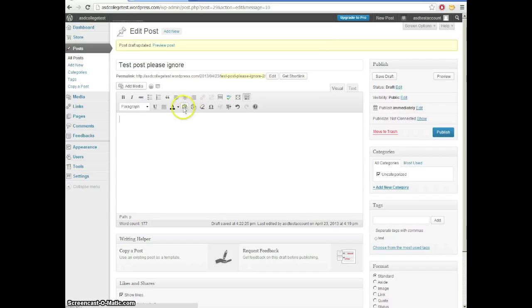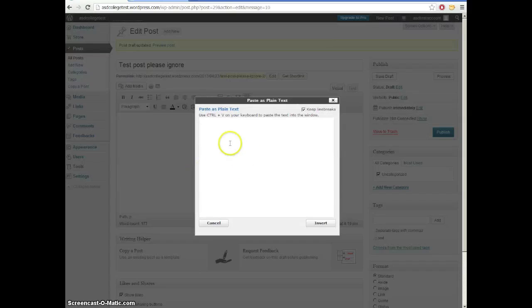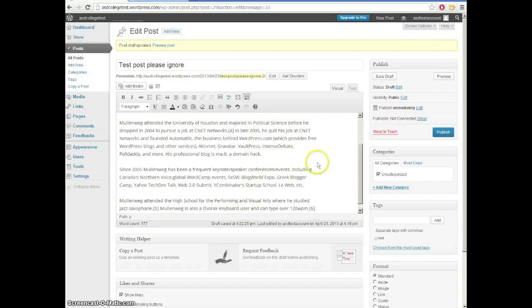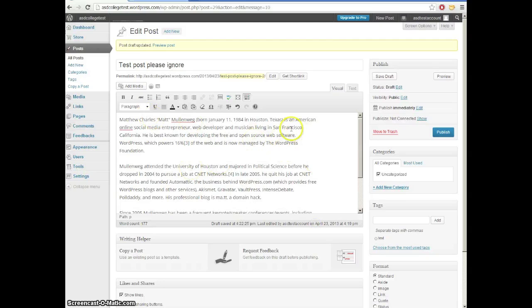So what we do is we use one of these two buttons. They do broadly the same thing. A clipboard with a black T or a clipboard with a blue W. If you're pasting from Word, you use this one because it contains code that strips out Word characters. If you're pasting from anywhere else, like a web page as we currently are, use this paste as plain text. You press the button, you get a little text entry screen, and you can paste in there and insert, and you've just got clean text.